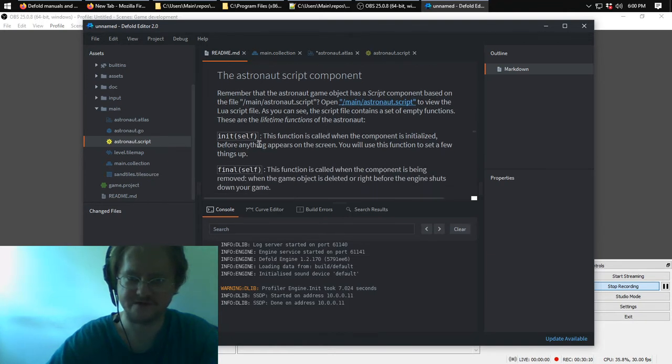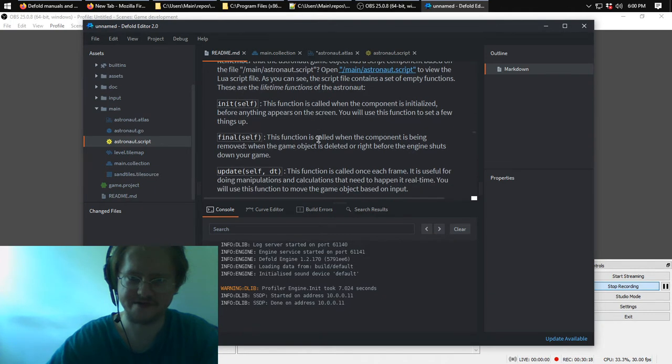Function called when the component is initialized, before anything appears on screen. Okay. It's called when the component is being removed, when the object is deleted or right before the game engine shuts down your game. Okay, that makes sense. Constructor, destructor, except more complicated and nuanced than that. Update, called once each frame.